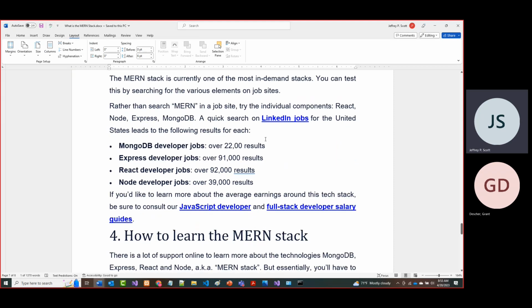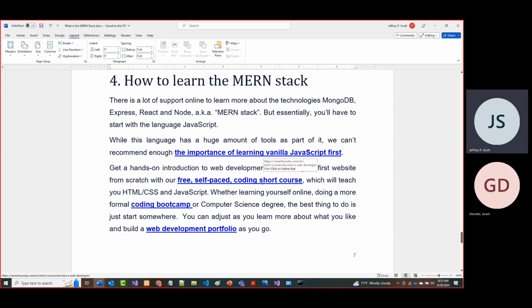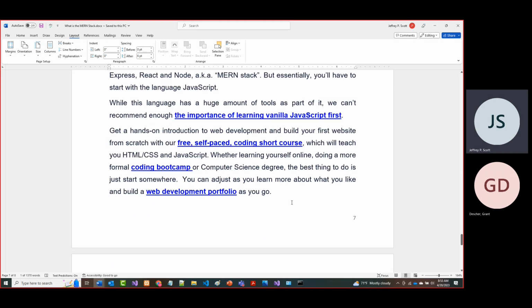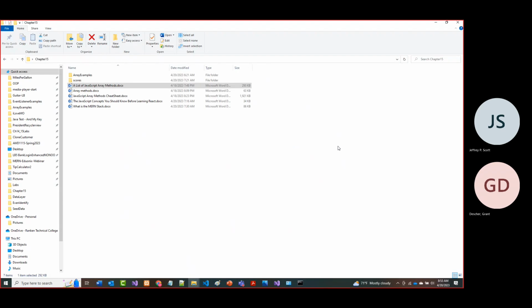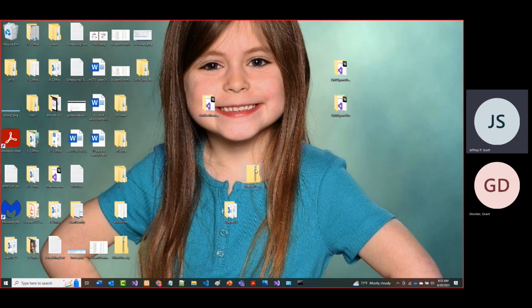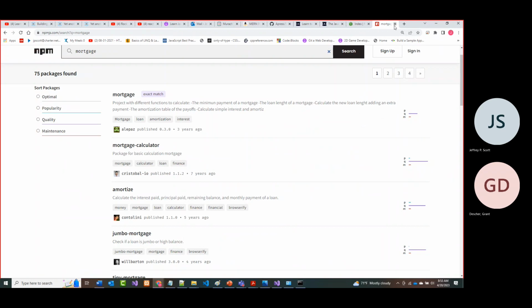So there they went into LinkedIn jobs, and this is what they found as far as the results. All right. And how to learn? Well, of course, they're going to push their own stuff. All right. So with all that said, if you didn't know it, if you cared, or if you didn't care, what I want to show you on here is this. Where are we? Right here and here. Close a couple of these things here.